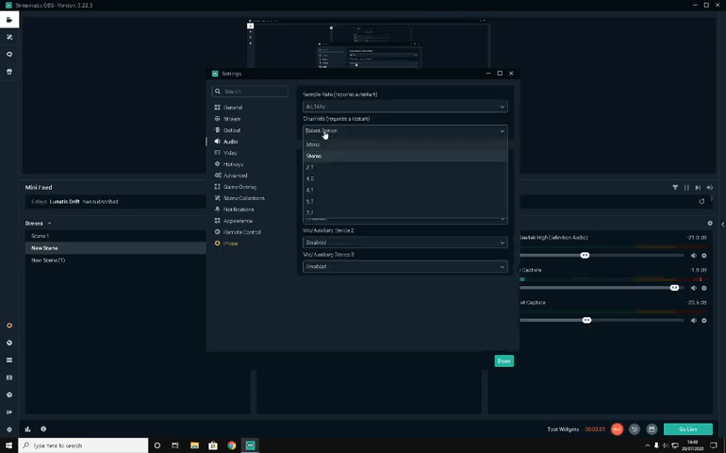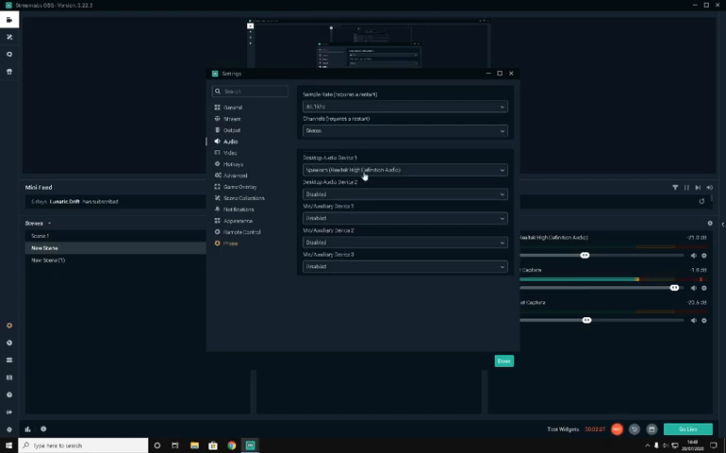Audio guys, this should be on stereo, but it depends what type of audio setup you have around you. And then 44.1 kHz should be okay. And then this is also where your speakers and headset are connected in. Of course, I'm using my headset, so I click on my headset.